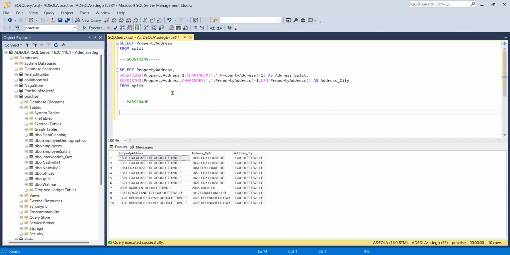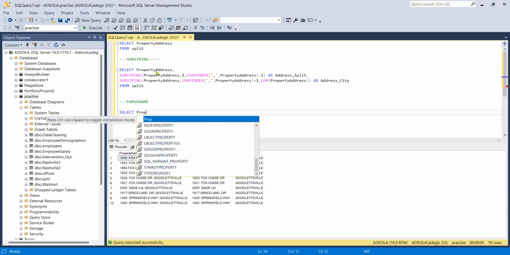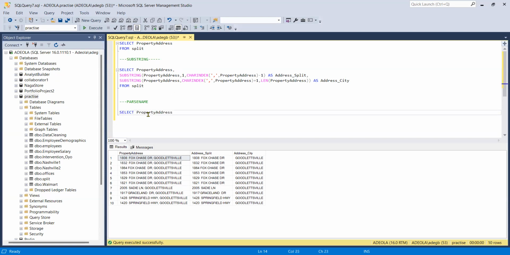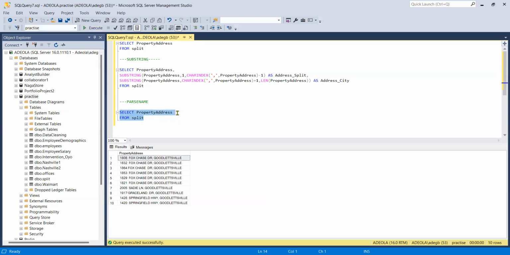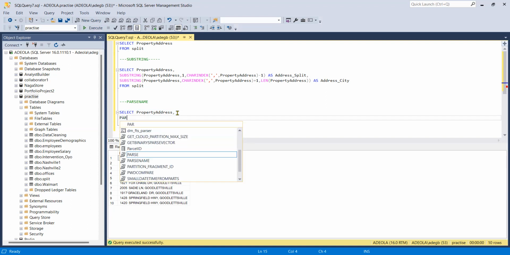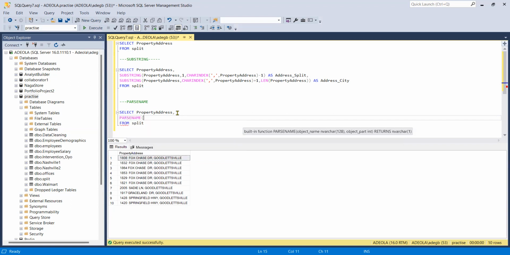All right, again, let's select property address and just copy that and paste. From split. Okay, so let's return the outputs again and see. Okay, so we can start off by using the parsename statement. The parsename statement is used to return strings that are separated by period, not full stop.